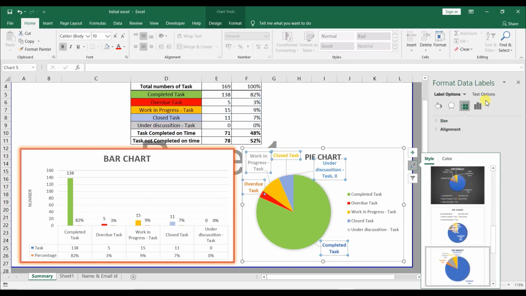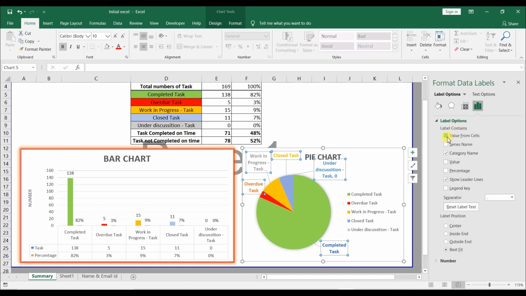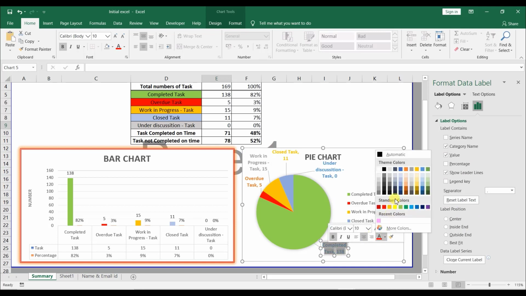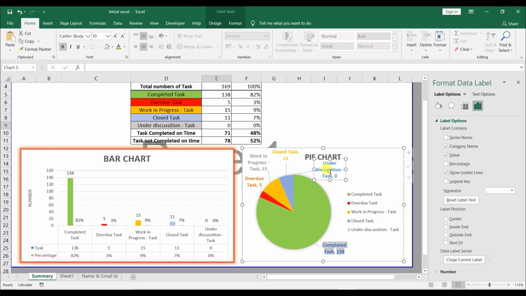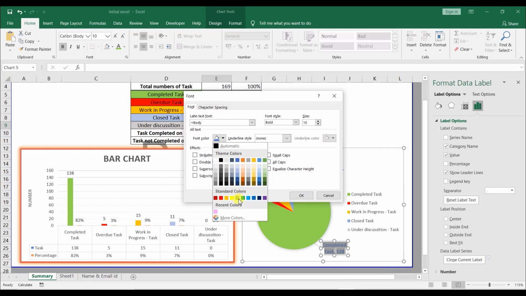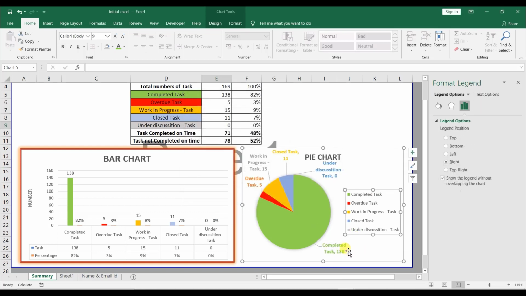So just select again by back, and under this label option you have to go to series name. I don't want to use series name. I want category name. I want value. How much value? See, completed task to this. But again I want to apply this completed task as green. So apply this thing over here. There may be some error. By right clicking, go to the font color and select green. So see, it is converted to green. Same way you have to do this for all the things.